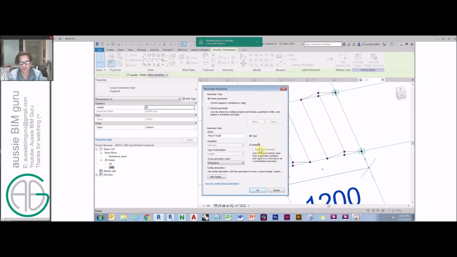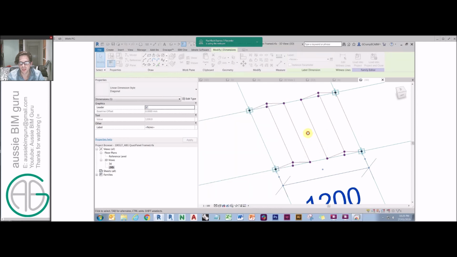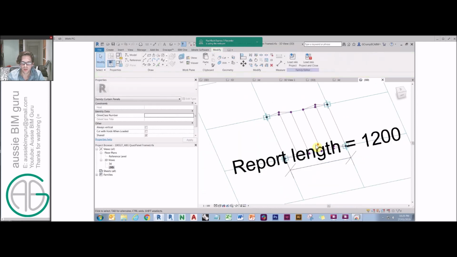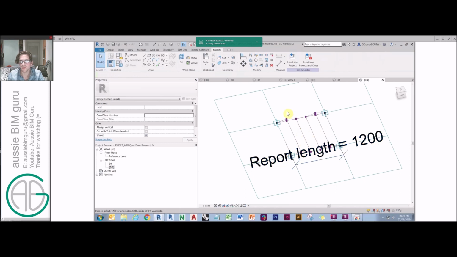So as this panel changes size in the model, this parameter will be updated by the family definition. Reporting parameters are special parameters that can only be used if they're hosted to something that is the core function of what size the family is. In this case, these points are inherent to the family, and they're basically how the family is set out, and so we can make a reporting parameter associated to them.